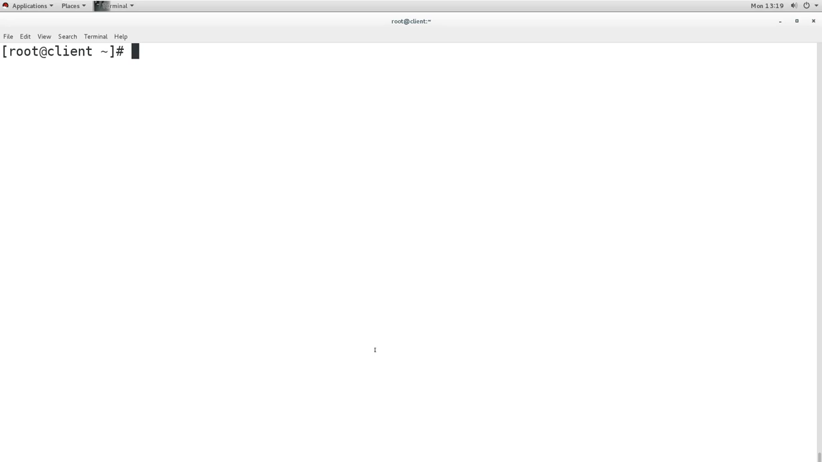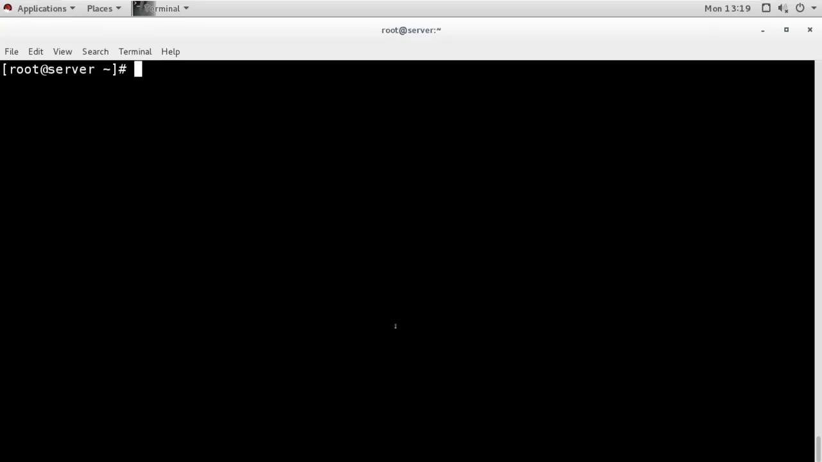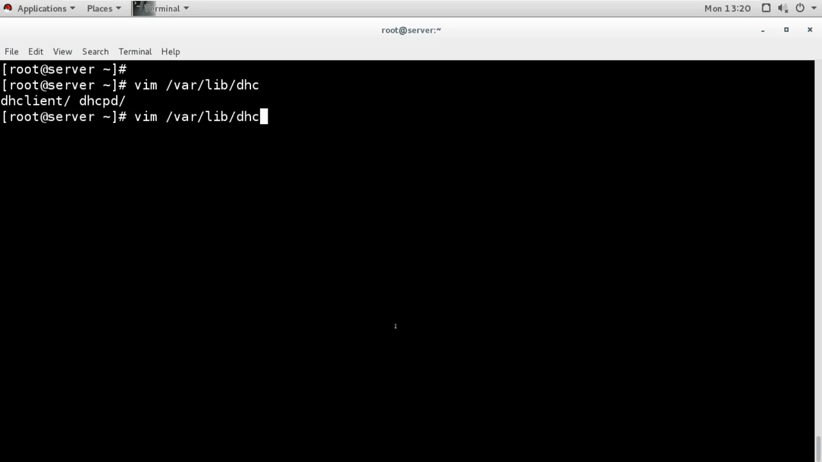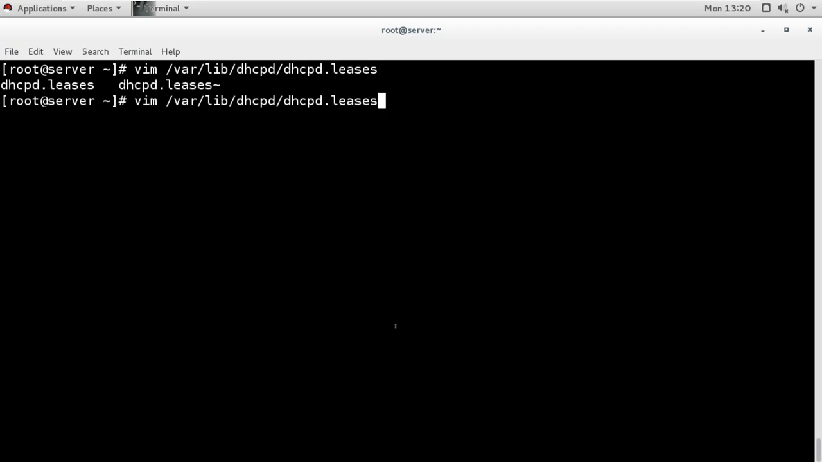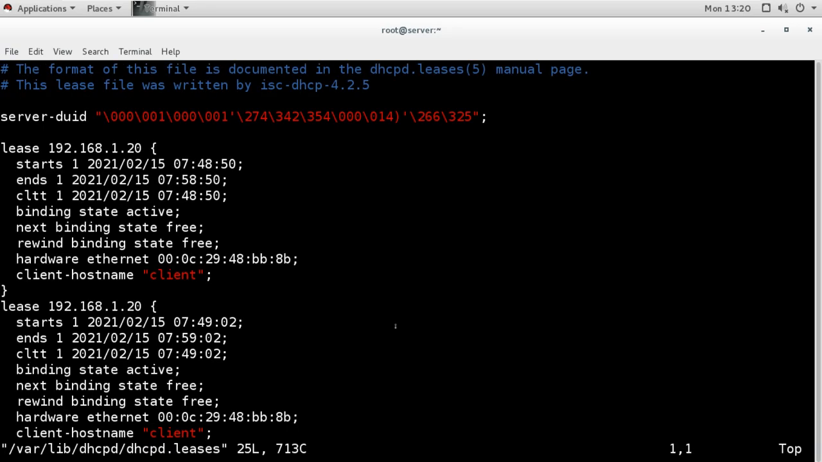Now we can verify from the server which client gets the IP address, and we can verify that from the lease file. The lease file is under /var/lib/dhcpd, and under that we have dhcpd.leases, and when you check this file you will see who gets the IP address.